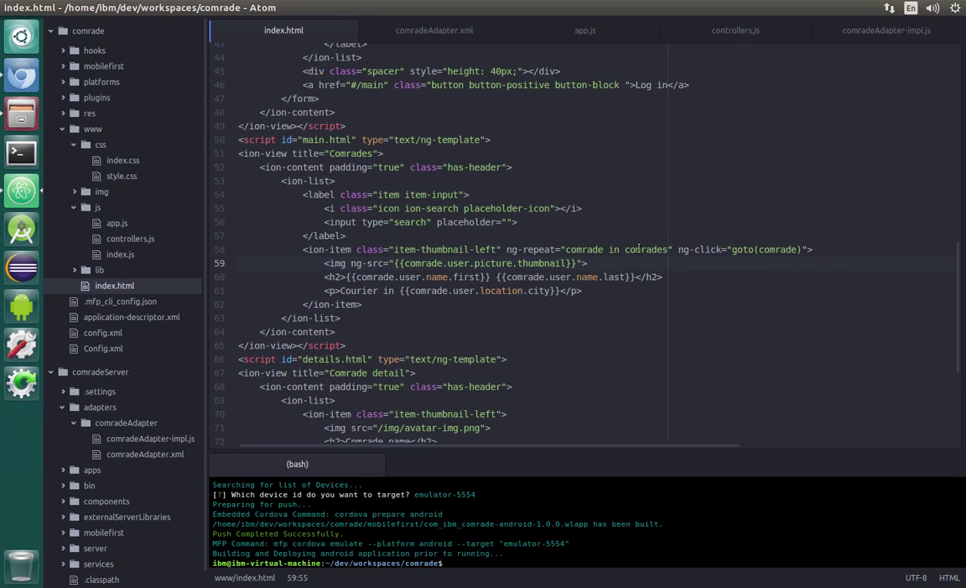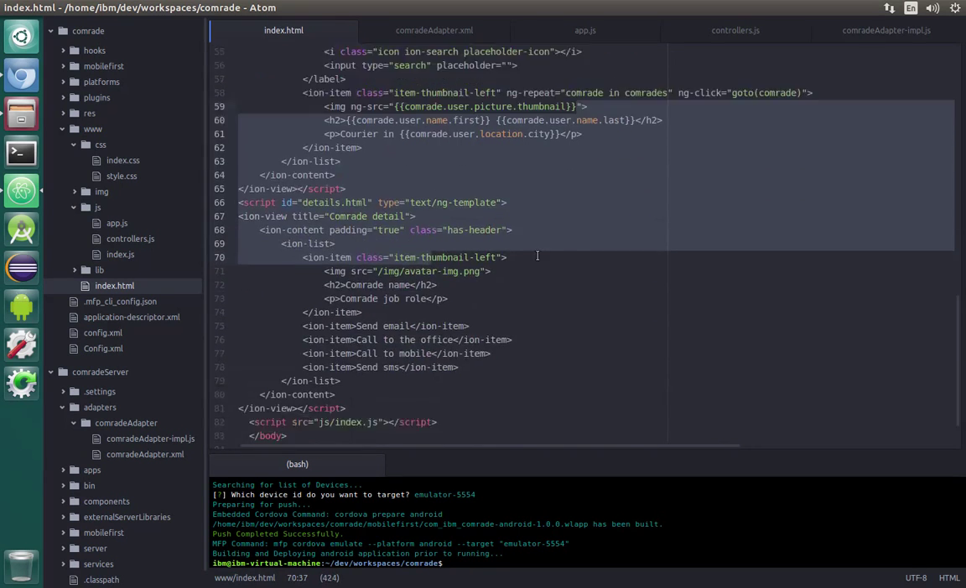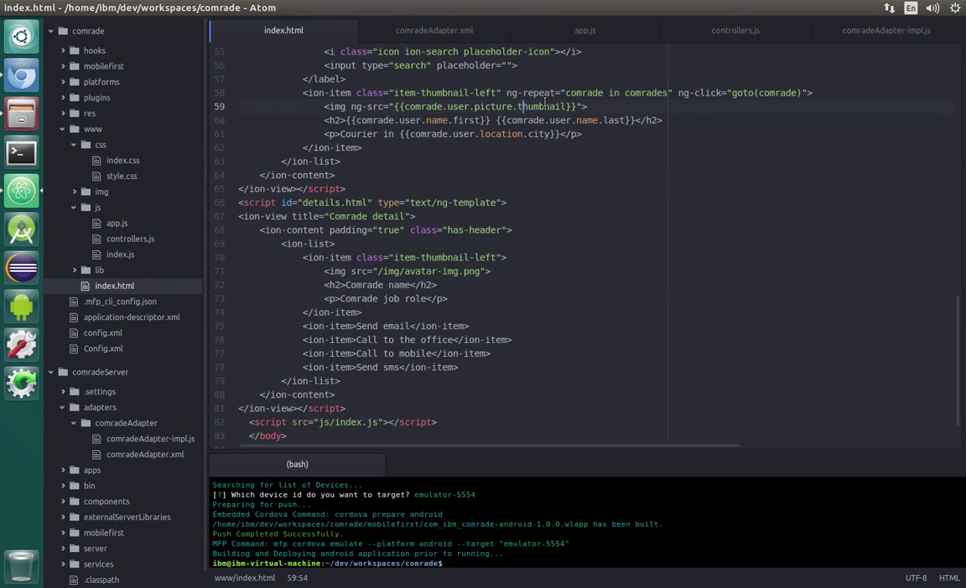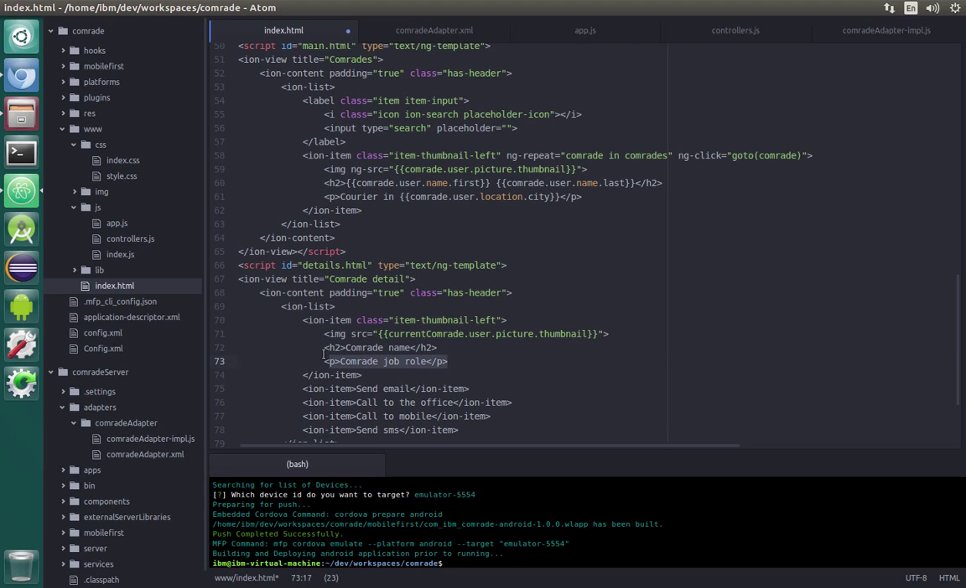And basically, this current comrade should give us an opportunity inside the details page to use the same stuff like we used here. So, for example, for images, instead of comrade, we will use the current comrade, and everything else will be the same. And the same thing will be for the username and for the job role. Just like this.